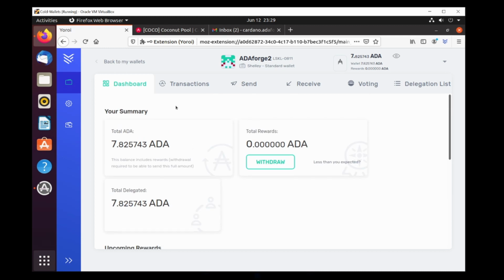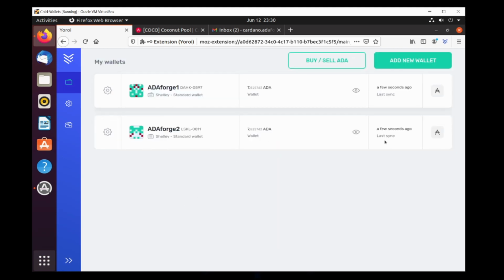So you don't have to get multiple ledger devices. You can set up your own cold storage, cold wallet, and use Yoroi extension for Firefox to delegate to multiple different pools at once. You just have to move your ADA across from one wallet to another, kind of like spread it out, and then delegate to separate pools. And that's it.